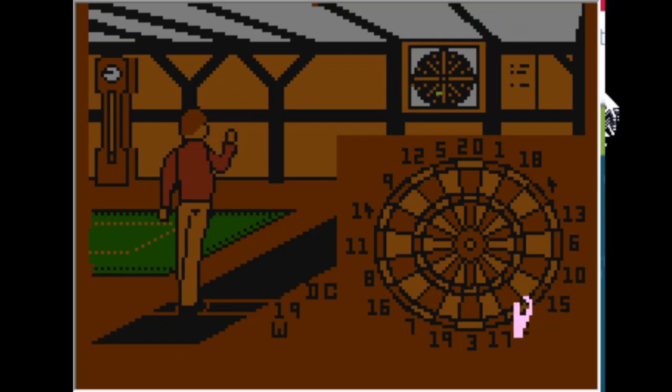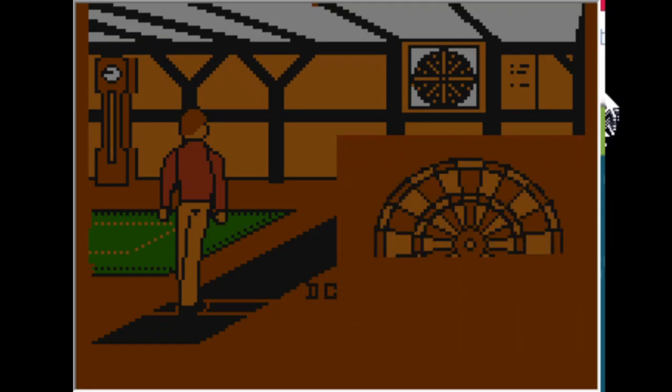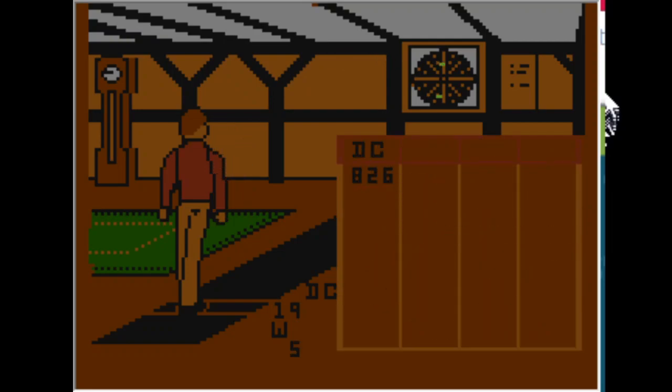Oh, he keeps hitting the wire. That's definitely in the treble 19, yes. 161. Can you take that out? Right, so we go treble 19. No, he's missed it. 142 remaining. Another wire. This keypad is a bit rubbish.